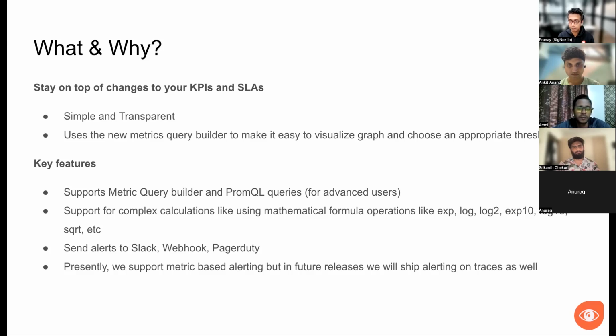Ideally, through a UI drop-down, the user should be able to filter the exact metrics they want, set thresholds on that, and then set alerts. That's the sort of direction we are going in. In the last demo, we showed a metrics query builder demo, where we showed how you can plot graphs using the metrics query builder. We are using that component to plot graphs and then set thresholds on that. The goal is to make it very simple and transparent.